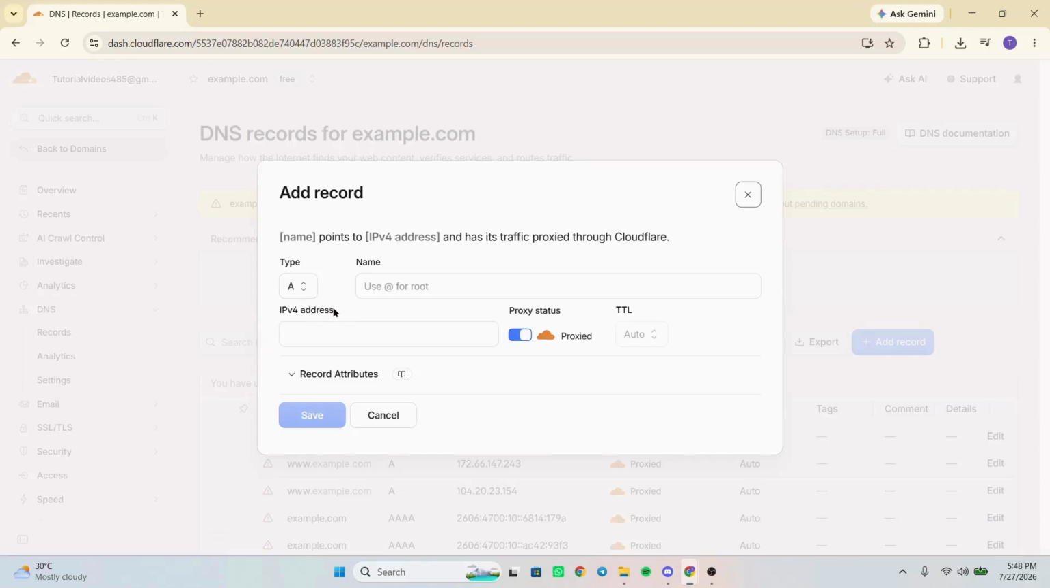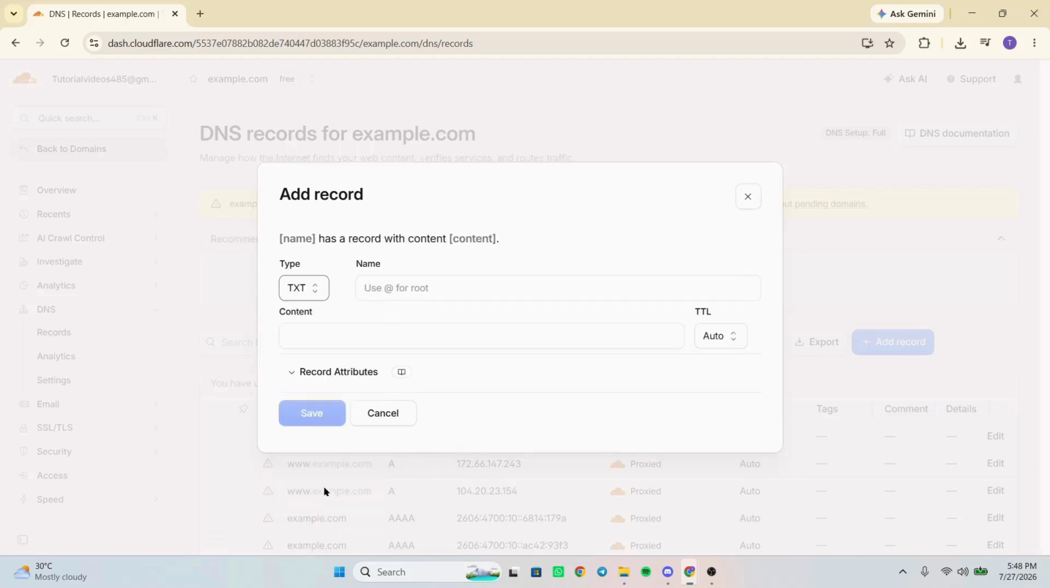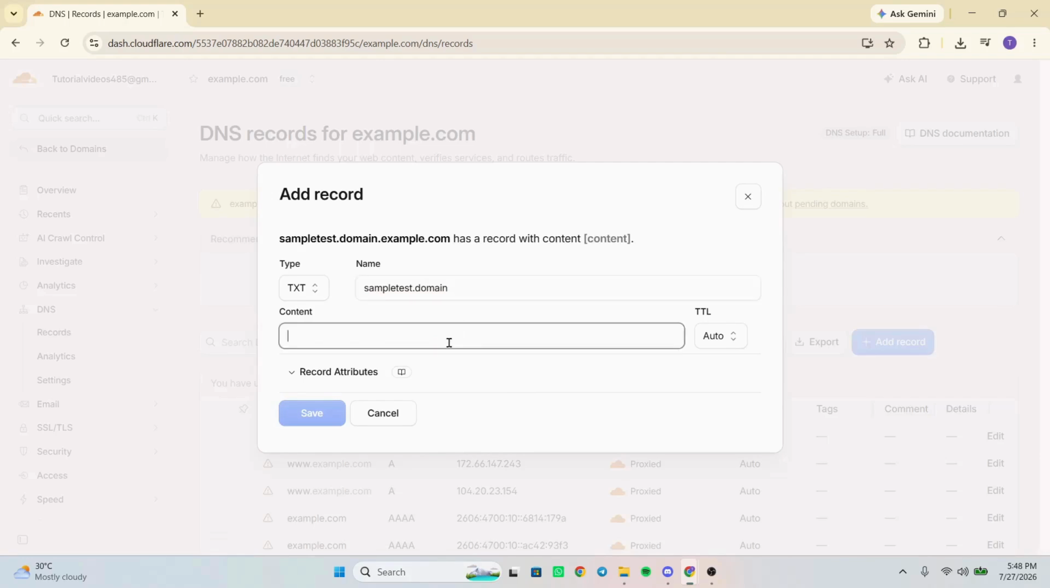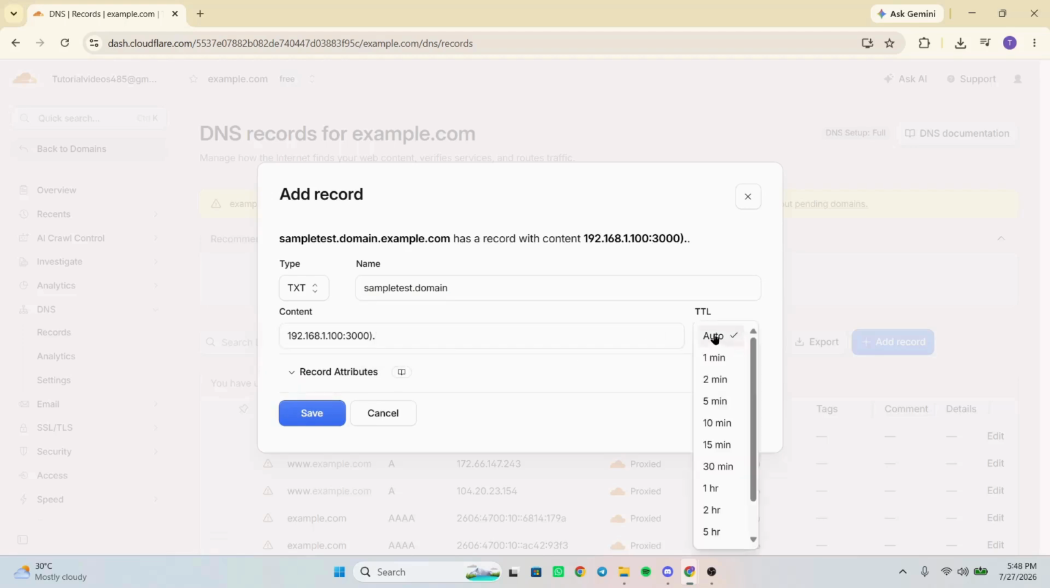Now, it's time to enter the record details. You'll need to specify the type, which in this case is TXT. Then, enter the name for the record. This could be your domain name or a subdomain depending on what you're setting up. After that, input the content of the TXT record. This is the actual information that will be associated with your domain. Finally, set the TTL or time to live, which determines how long the record should be cached by DNS servers.